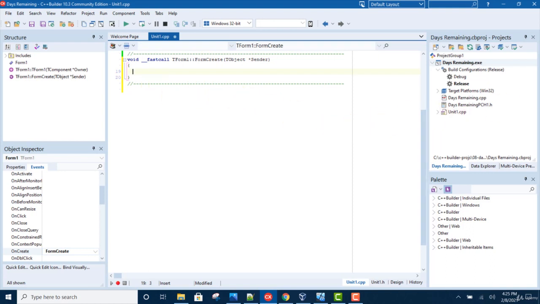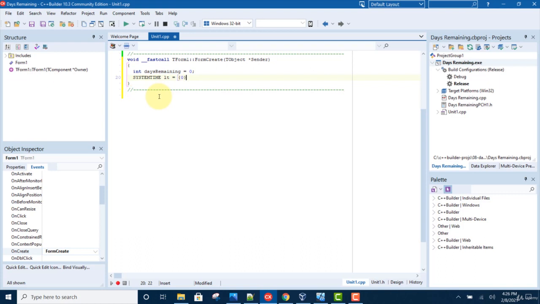So we are going to create some variables first. The first variable is an integer variable called daysRemaining, and assign it 0. Create a data structure called SYSTEMTIME. This is the same data structure we have used before, so you could revise that lesson to find out what it's all about.